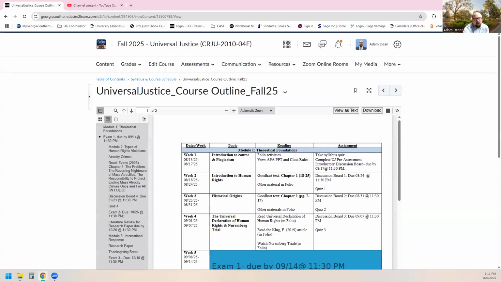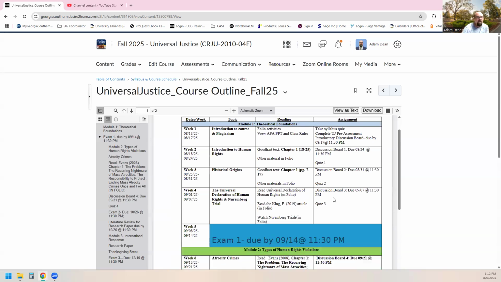Please make sure you are going by the course outline here. Do not go by your Pulse app. Do not go by Folio. Everything in Folio should be aligned here, but I'm human. I make mistakes. I might have an oversight, but go by your course outline. This is what I'm going by. It will tell you when you have discussion boards due and when your quizzes are due, things like that. Notice that everything in my course is due on Sundays at 11:30 p.m. So if it is turned in at 11:31, it is late.